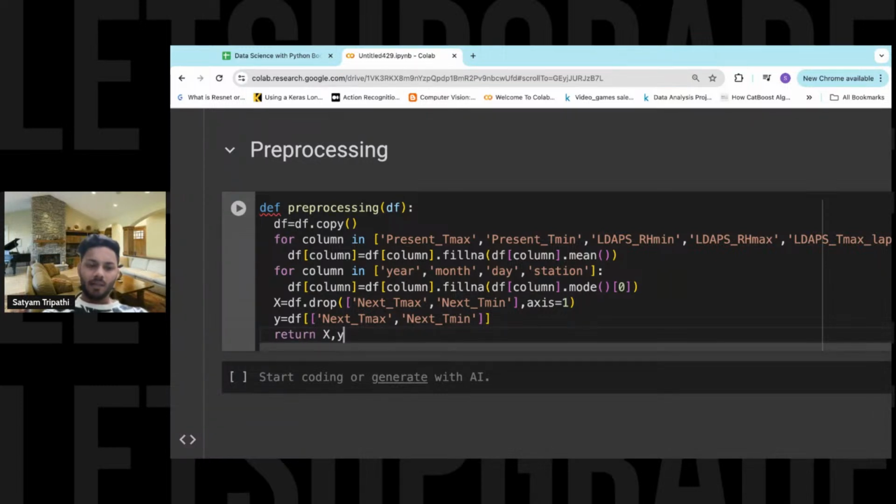x comma y. That means in the x, we are dropping two values that we have to predict, and in the y, these are the two values that we have to predict, right? So in the x, we have dropped these two values. Out of 25 columns, we have dropped two columns. So the rest of the columns will be in x and only these two columns will be in y. So you just have to call this function now.